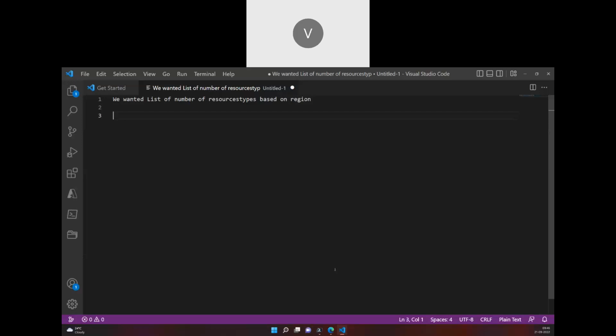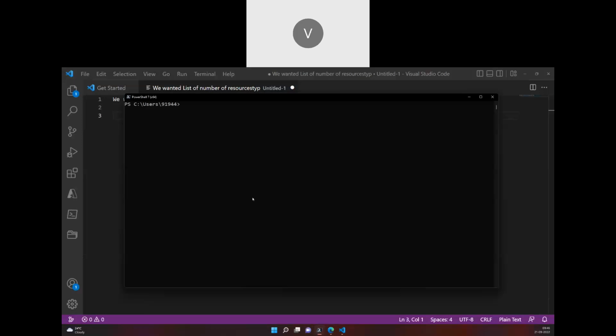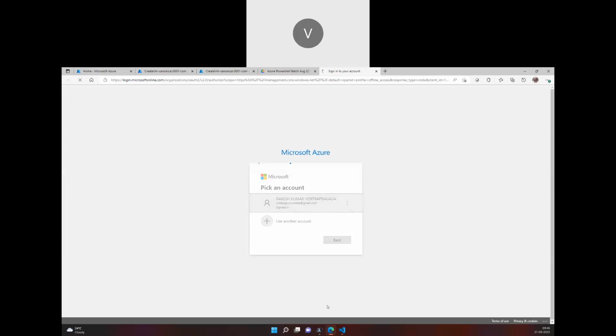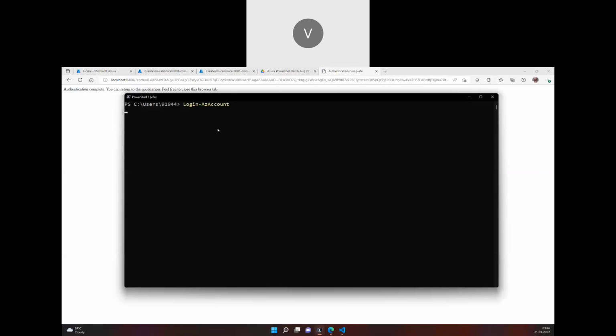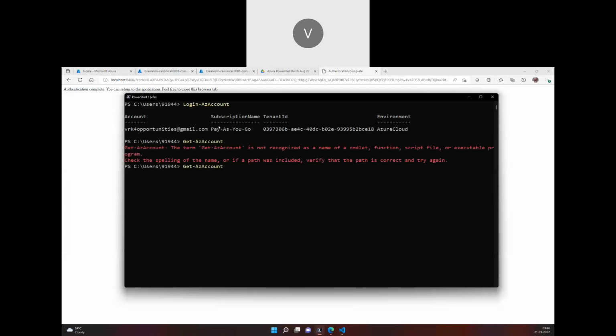For that, first we have to ensure that we are logged in to Azure using the Login-AzAccount command. Once I'm logged in to my account, I'm going to try Get-AzAccount. Sorry, Get-AzSubscription.